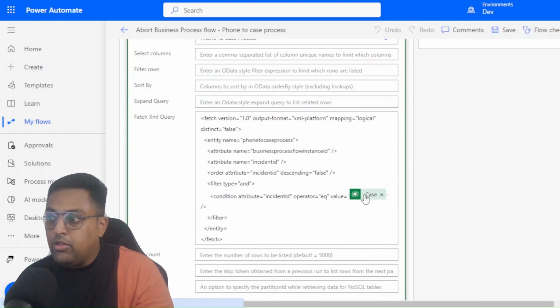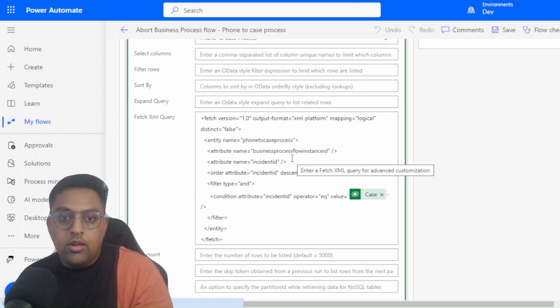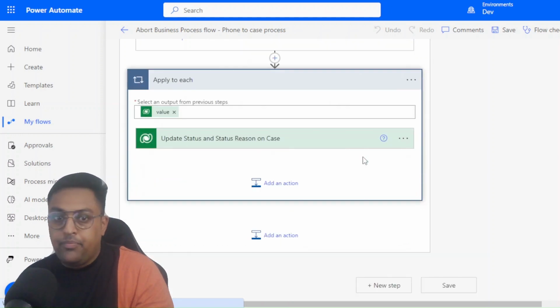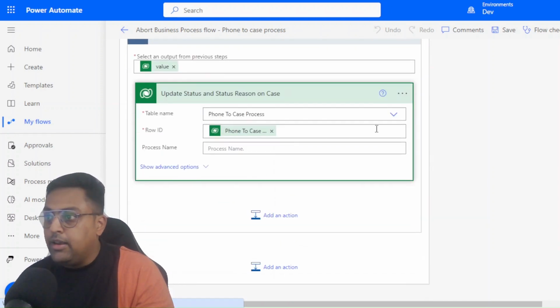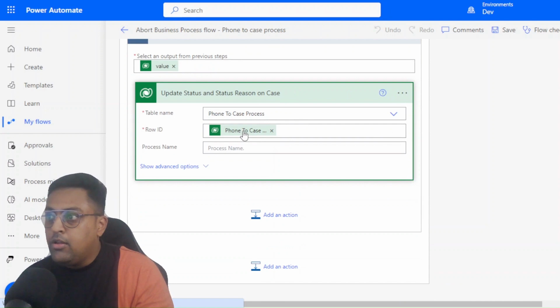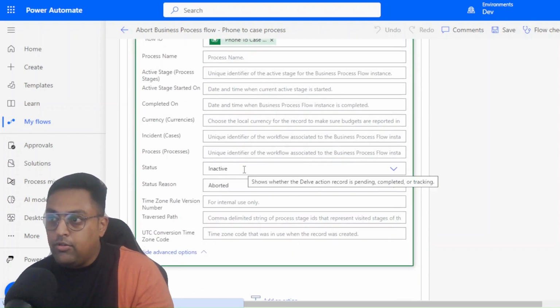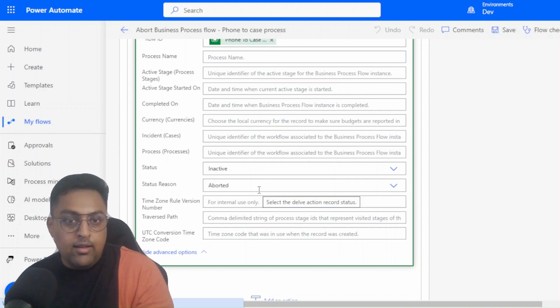The fetch is quite similar. We are passing the case ID to get the particular records which are linked to this particular case. Then we are going for apply to each. And what we are doing in apply to each is we are updating the status and status reason on case. We're passing the phone to case ID for each of the process and setting the status to inactive and status reason to aborted. So the same requirement can also be achieved using Power Automate.